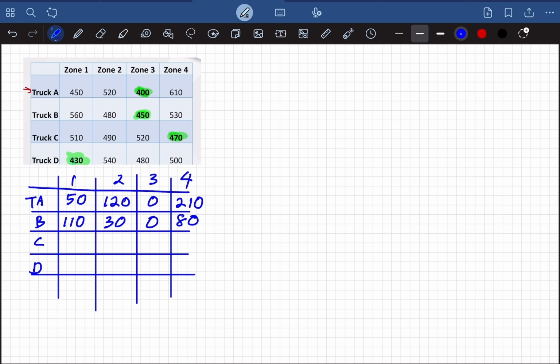The third row minus 470. So this is 40. This is 20. This is 50. This is 0. The last one minus 430: 0. So this is 110. This is 50. This is 70. So we got one new table here.